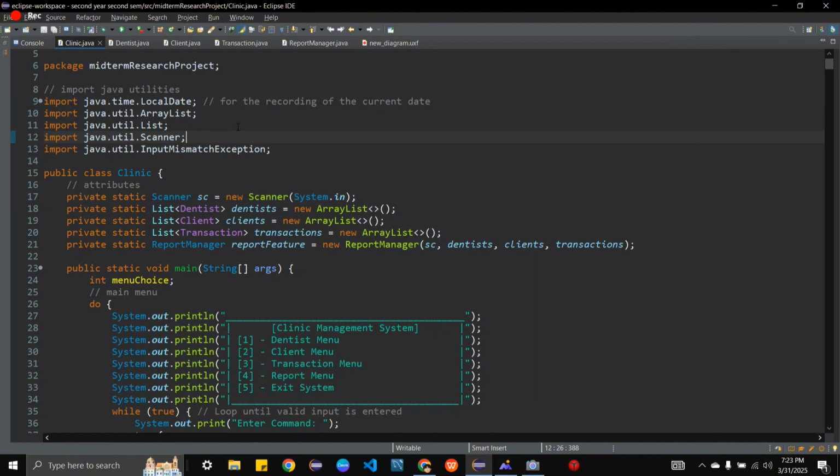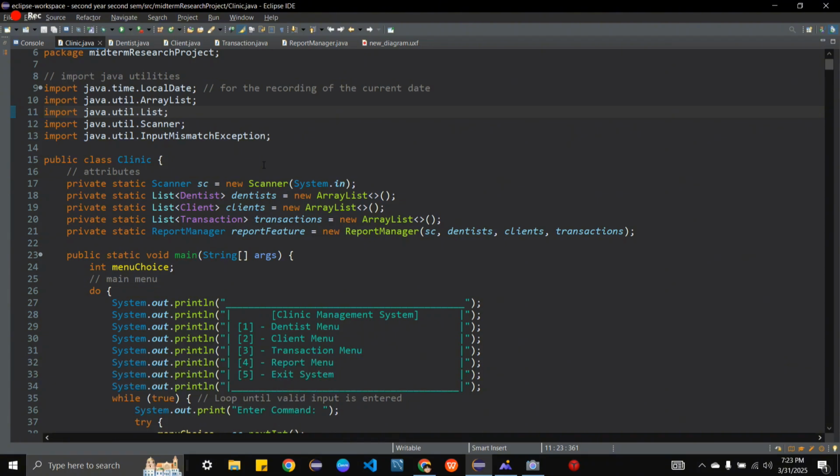Also, we have used the import java.util.ArrayList for the list of dentists, clients, and transactions. So it is the same as a list. So we have here java.util.Scanner to record user input and also java.util.InputMismatchException to handle errors.